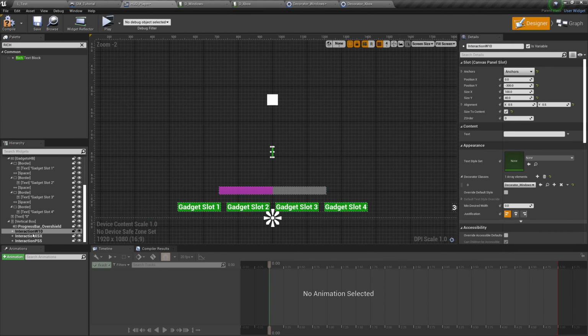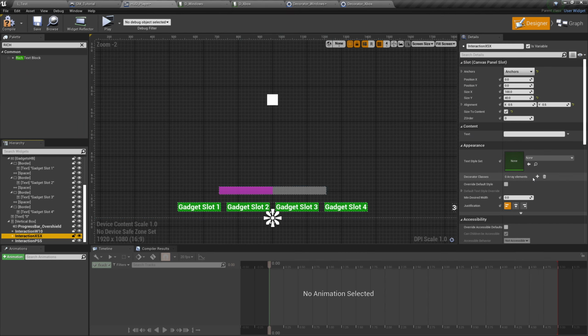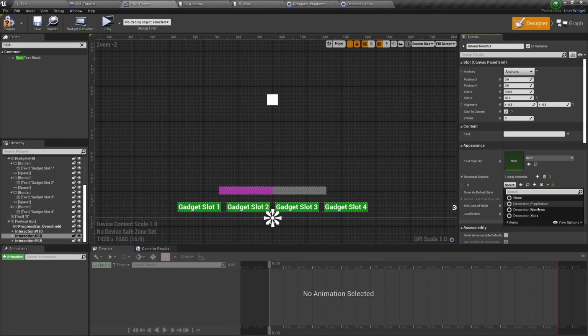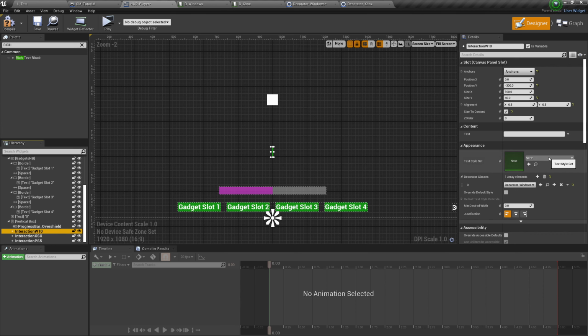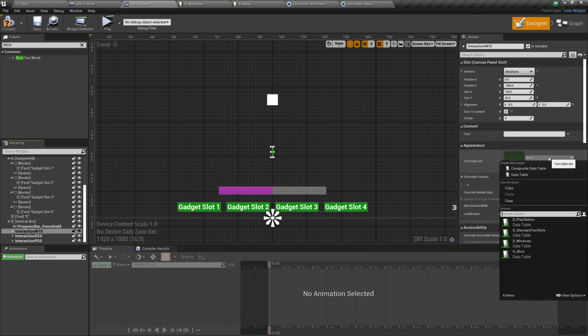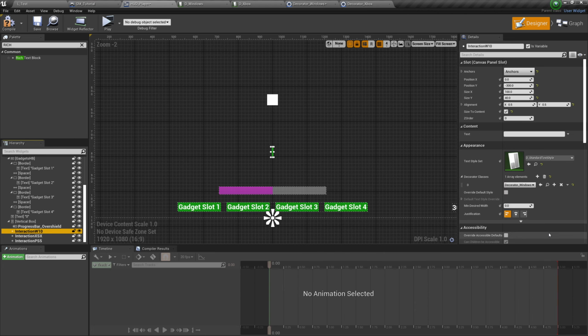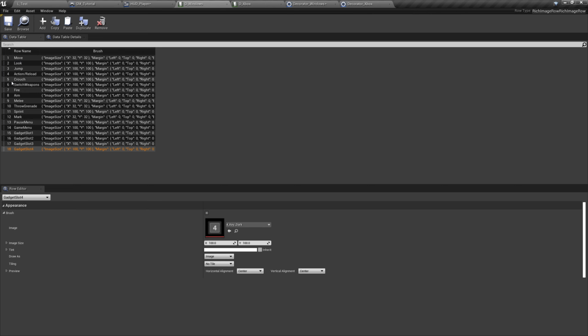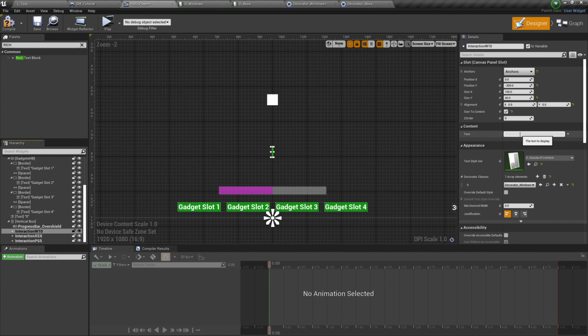We've got them set up. Series X will be a decorator of Xbox, and PS5 will be a decorator of PlayStation. We're almost ready to go. These are rich text blocks, so we're going to need to give them a standard text style. So the names that we put inside of our data tables, these names we can now use to access these images. If I was to go over to HUD player and punch in the right name, then that symbol would pop up. So let's set that up.